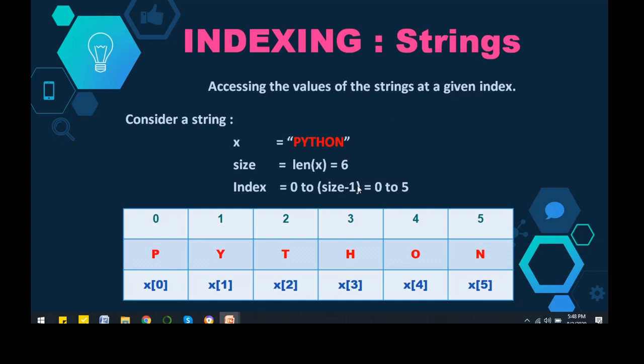So let's consider an example here. I have taken the string Python which I have stored in variable x. Now before working on this string, let's calculate the length of the string. In the previous lecture we understood that if we want to find the length of a string, we use the function len, and I pass the variable in which the string has been stored. Here I can directly pass Python in single or double quotes, or if I have stored the string in some variable, I will pass the variable here. And as we can see, the length of the string is 6.